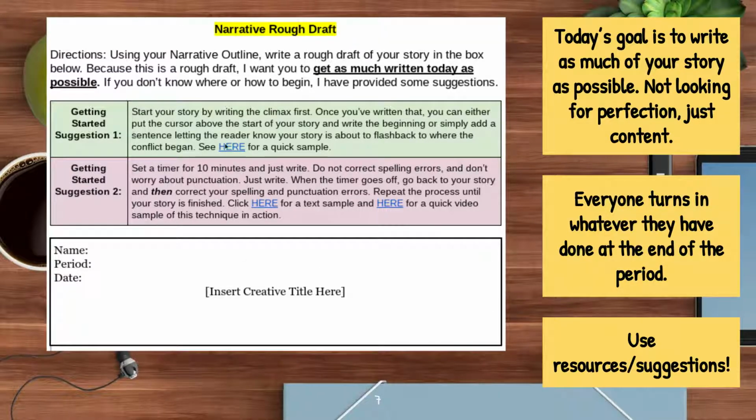Going over these 2 suggestions, I'm going to read the first one here because it's big. It's a little easier to see. If you're not sure how to start, you could start your story by writing the climax first, the most important or exciting part. Then once you've written that, you can either put the cursor above that and just start the story and write the beginning, or you can do what I did in the sample that I'm going to show you and add a sentence that lets your reader know that the story is about to go into a flashback, and tell you where the conflict began.